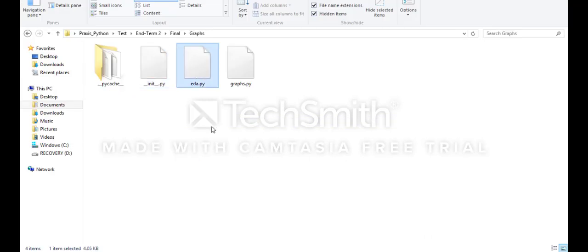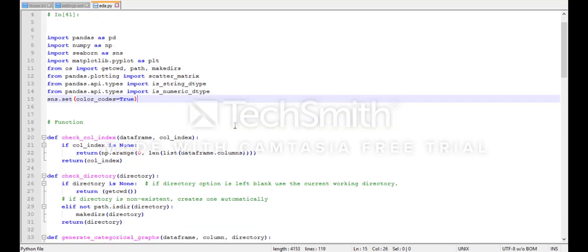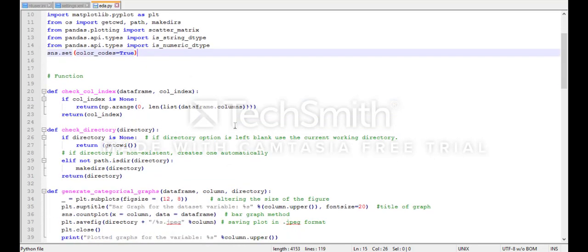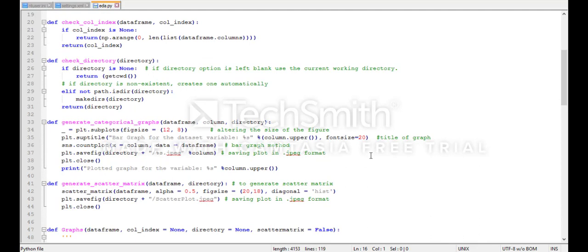And the eda.py file contains the actual code which we have designed and shown in the previous videos and the versions that we created. This is the latest version. So what we have done in this code is that we have segregated out all the modifications that we made in the previous versions, and we've created functions for each of the same.